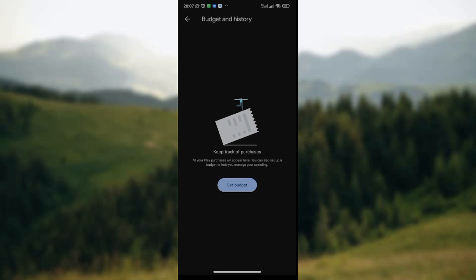So once you've clicked on it, you'll be asked if you want to see your budget. If you have a budget already, you click on see budget. Remember, on this page you'll be asked if you want to see your budget and keep track of purchases. So you can set your budget just like we have the option here, set budget. Here I don't have a budget, but you should have a budget.